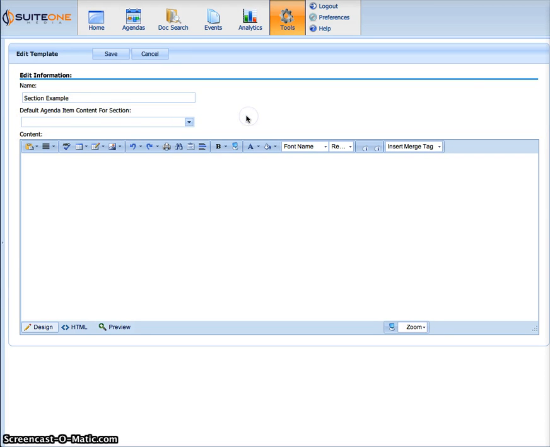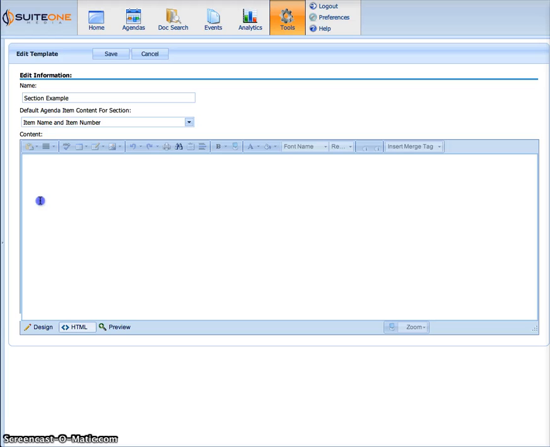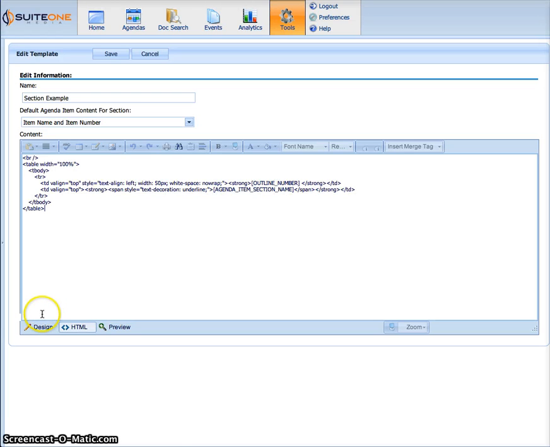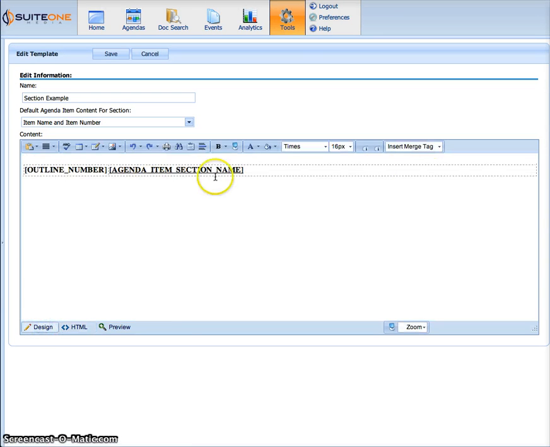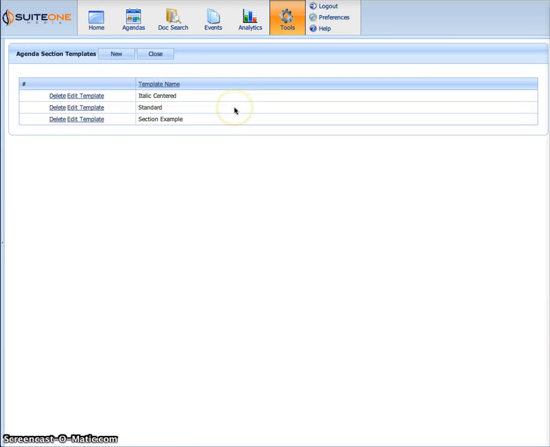Now, what's going to happen is it's going to ask you what item layout you want to use. This is the default item layout for the section. We're not doing that right now, so it's going to pick a basic one, item name and number, and we'll come back and tweak that when we do the item layouts. And again, all I'm going to do here is switch over to HTML mode, paste in the HTML. I can go back to design mode with the editor, and there it is. Now I hit save. So now this section template is in the system.